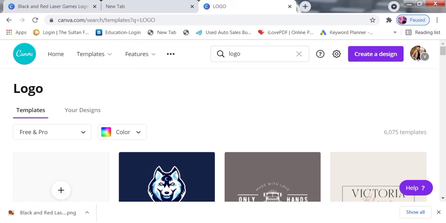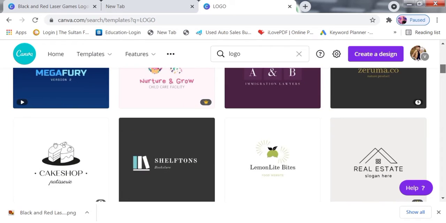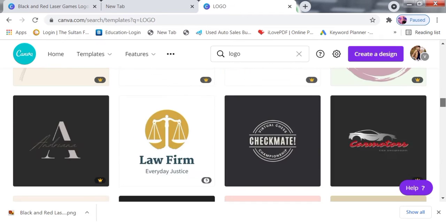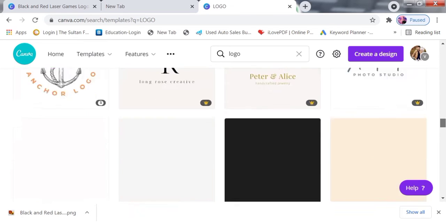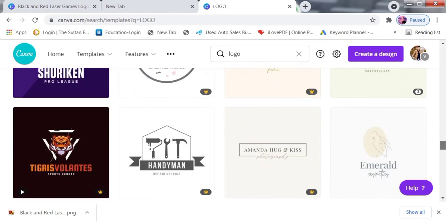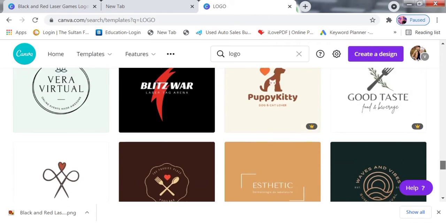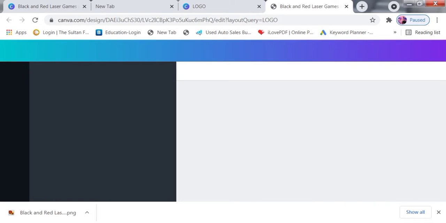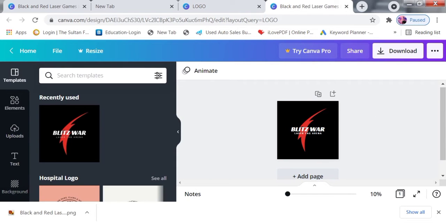Now here you will find a lot of templates on which you can make your logo. For example, there are a large number of templates here, and we will select a template from which we can make our logo. For example, we will select this template, and then the editor will be opened, and now we can edit our logo.